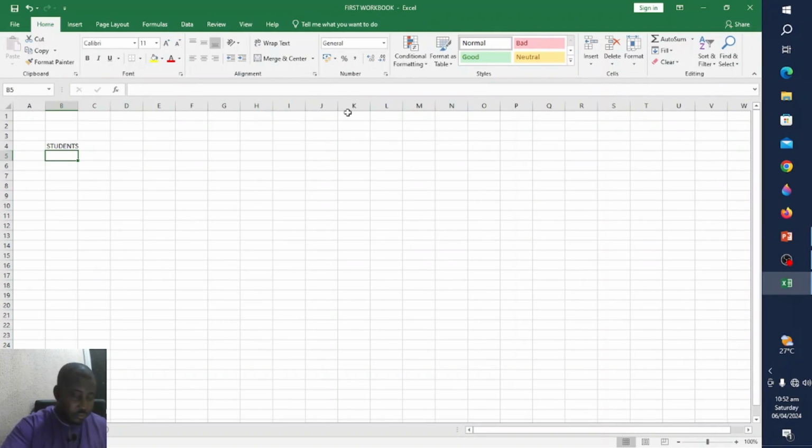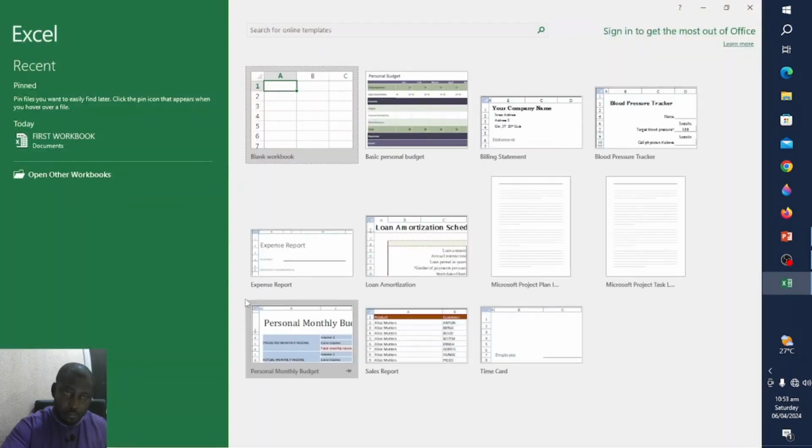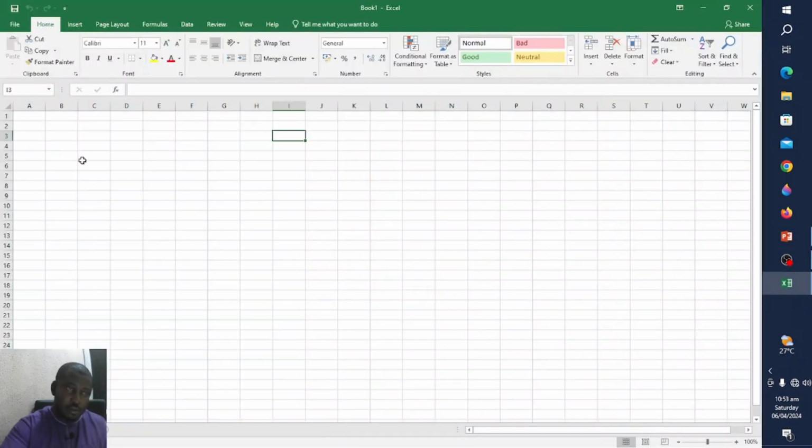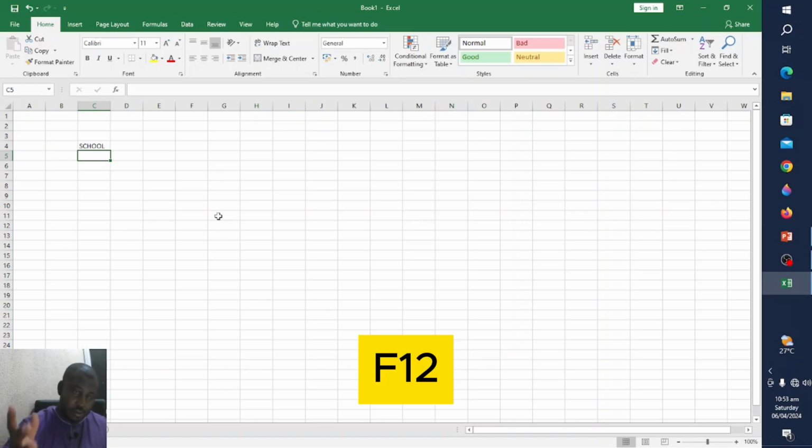Another way to save, let me close this now. All right. Another way to save, I'm going to call this School. Another way to save is to use your shortcut key, which is F12. While you're on your program, you hit F12 on the keyboard.